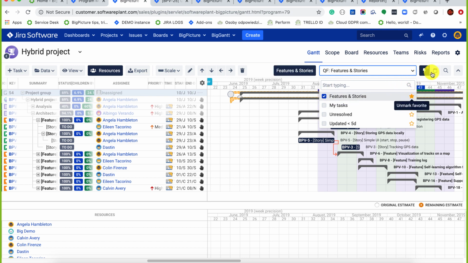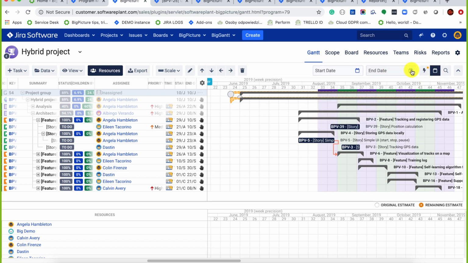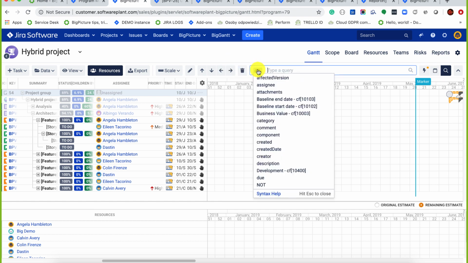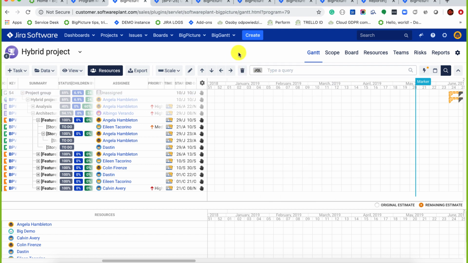Very useful. And further filters by date range filters, very useful when you want to export to an image and you don't want to export this blank area. There's also a search box that works with a text search as well as a JQL, so fully functional JQL filter that you can use ad hoc and filter out the unwanted information.